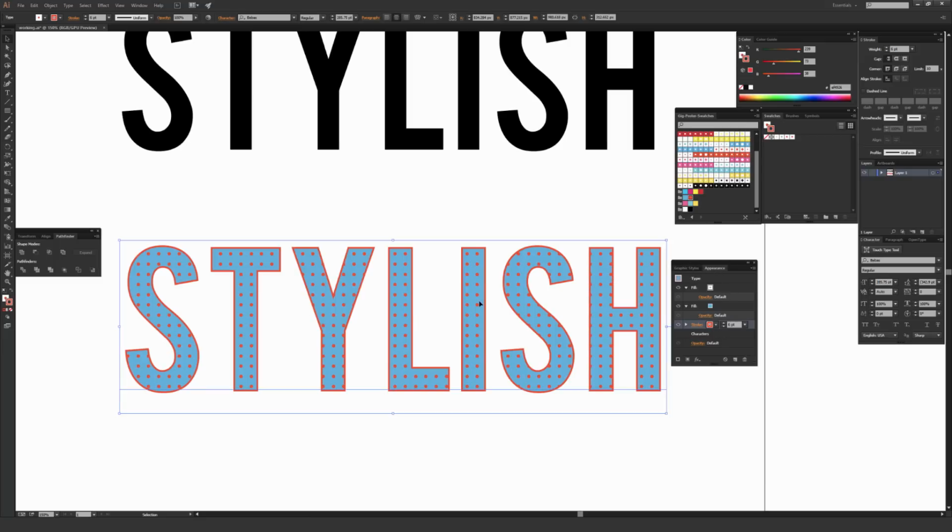And something I forgot to mention too, when you actually are working inside your appearance panel, make sure you have that type selected. If the type is not selected and you make changes there, none of them will apply to that type, and that can be a bit frustrating if you accidentally do that. So always make sure the type or whatever object you're working on is selected before you make changes inside the appearance panel.